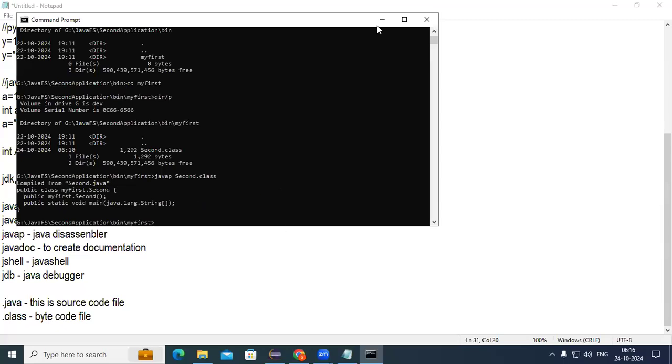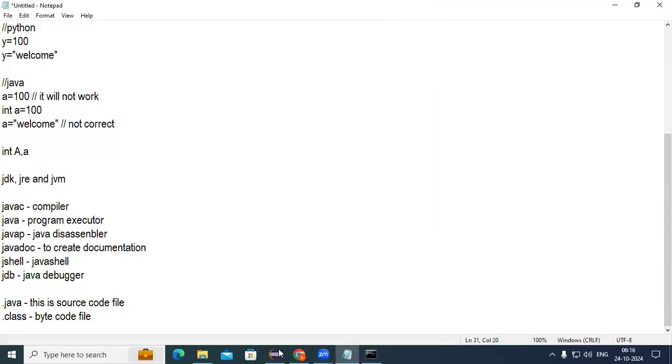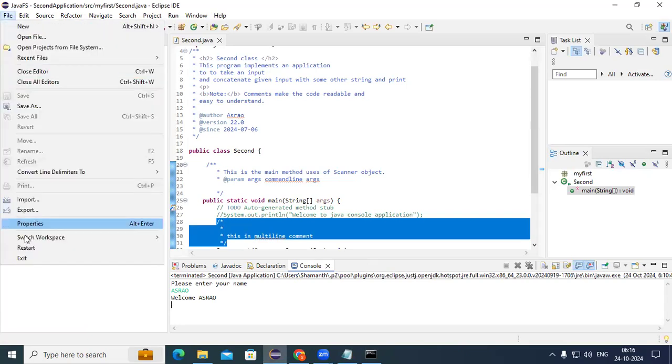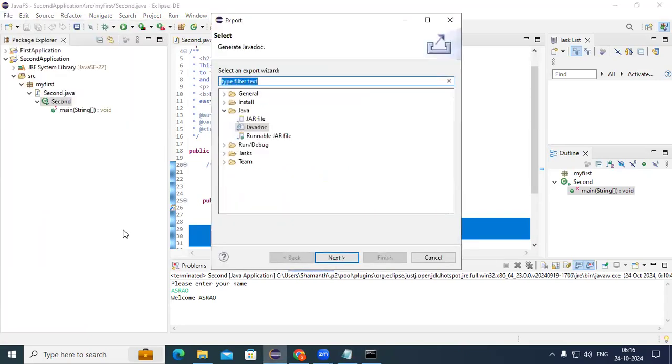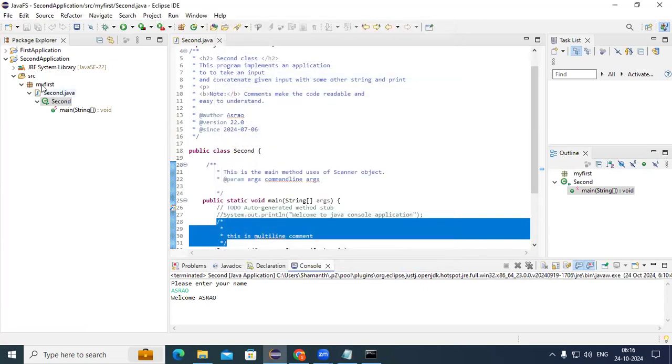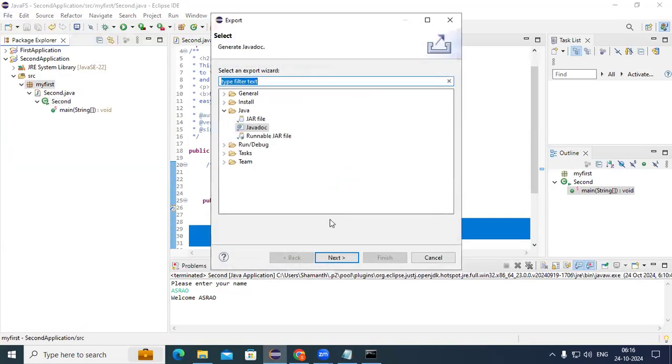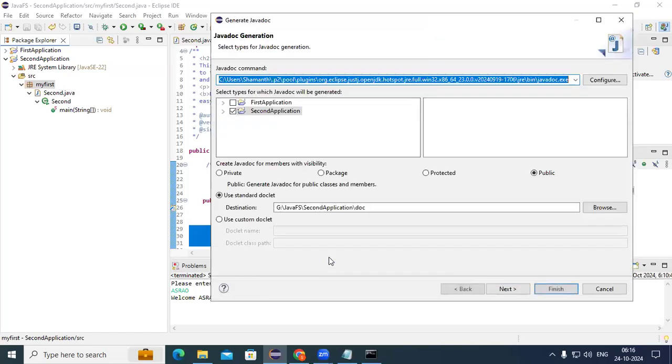Next one, let us see how we can use documentation from Eclipse. I go to this point, then here go with the export. Then I choose the package, my first package. I click on myfirst here, then go to File, then Export. I want to get the Java documentation here. Then go with the next.